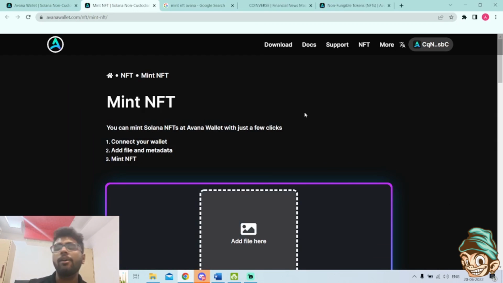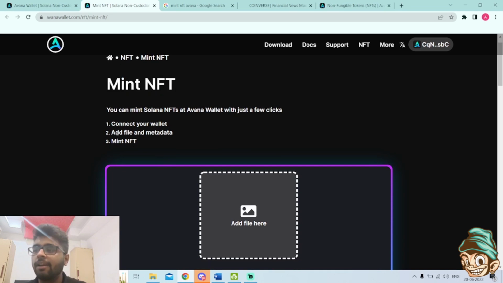Now, how to actually mint an NFT? The process is far simpler than any other process which I have dealt with personally. So it is in a step-by-step manner. You have to connect your wallet, add the file, add the metadata, and that's it. And you just have to mint it.